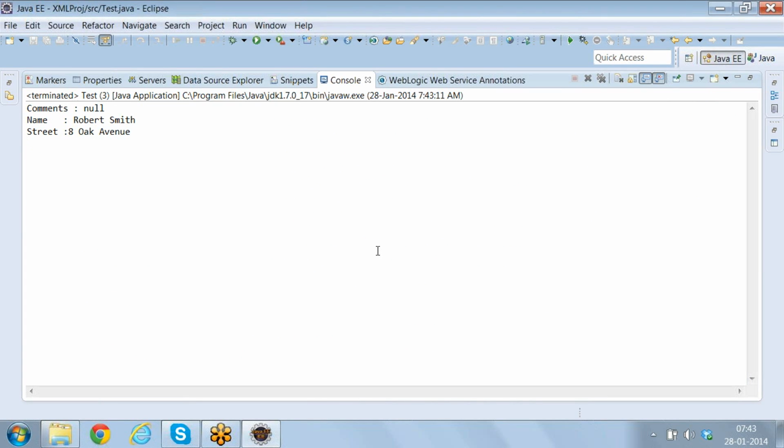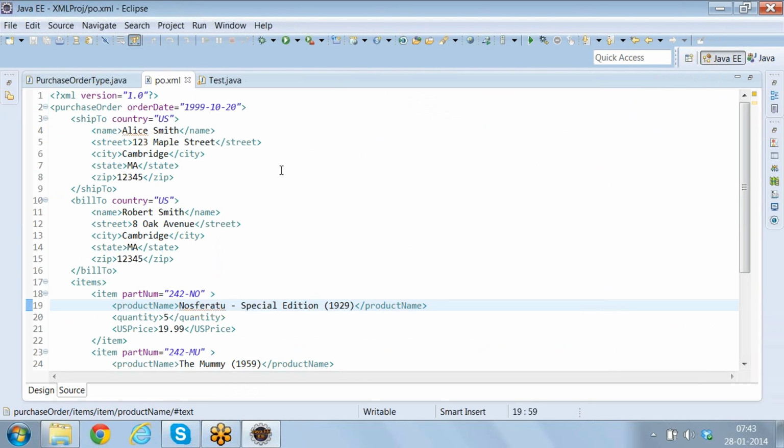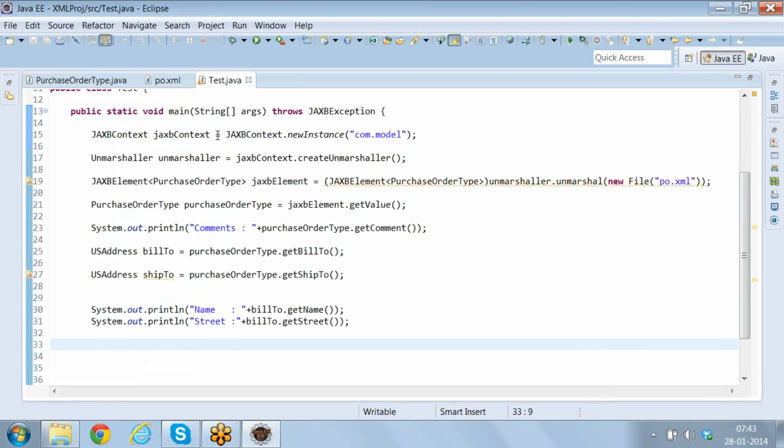Yep. So there are no comments. That's the reason why I got null. And apart from that, the name is Robert Smith. Now let's check whether this is the data which you had here. Window address, yes. Street is perfect, right? So similarly, you can read the other details using these objects.